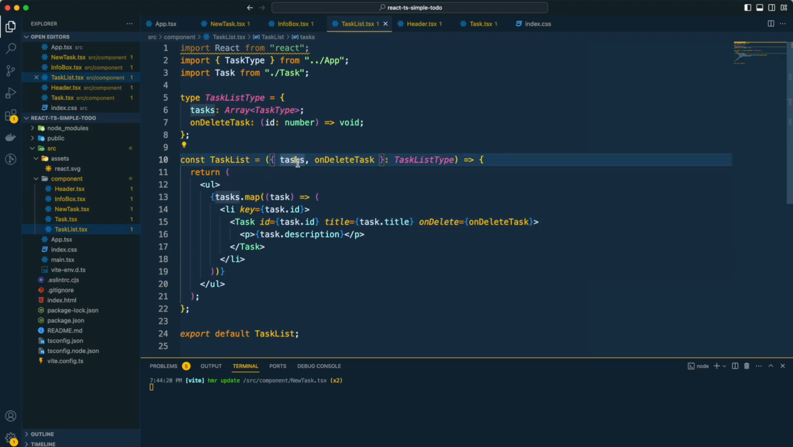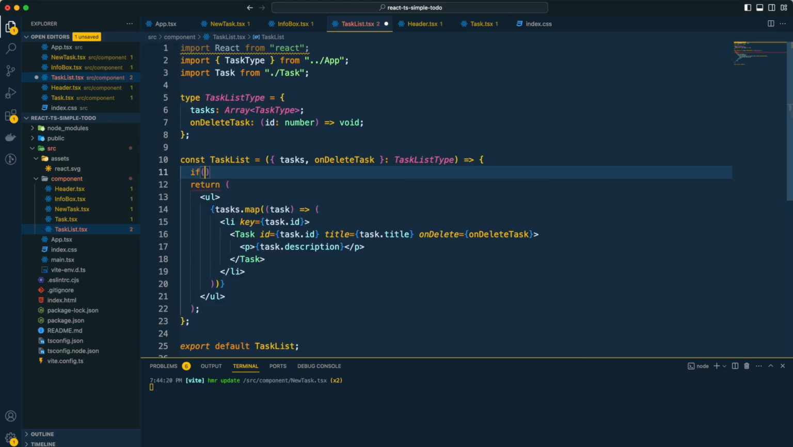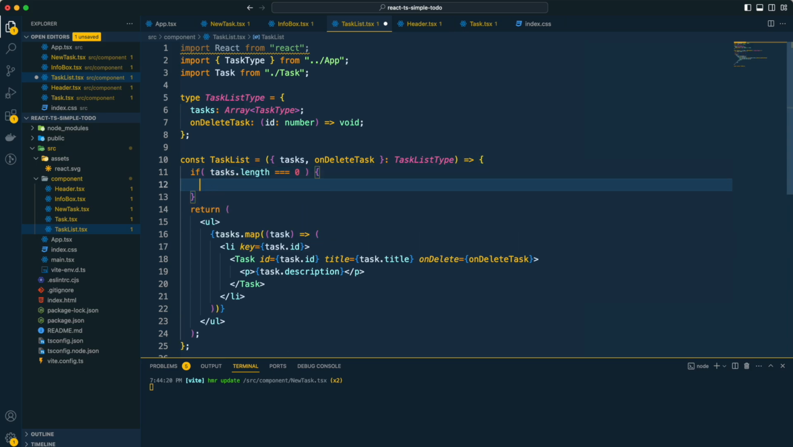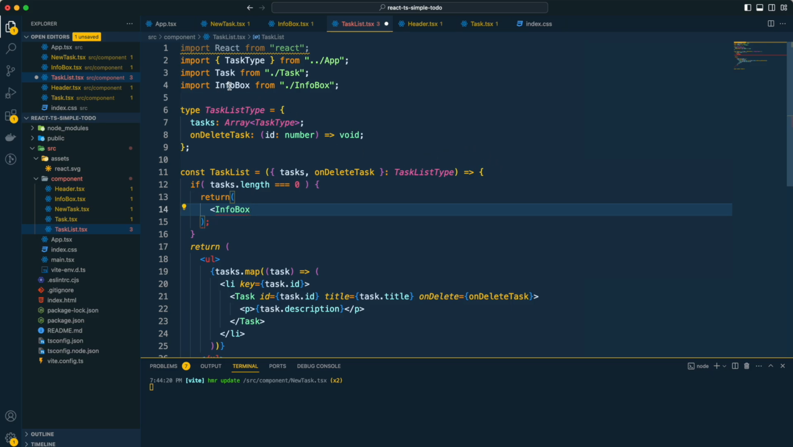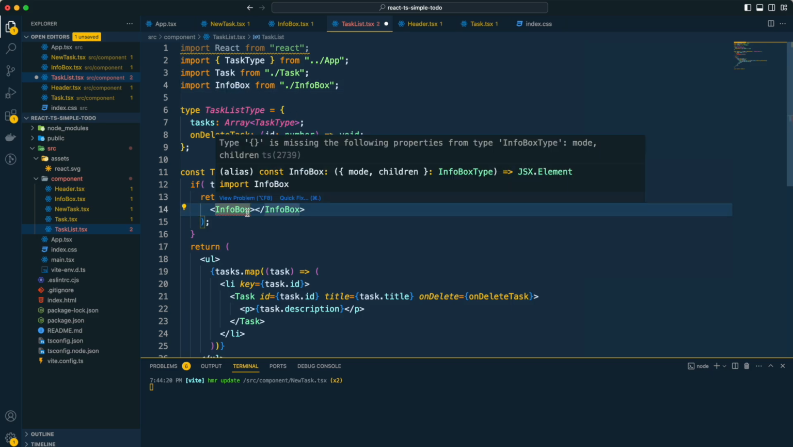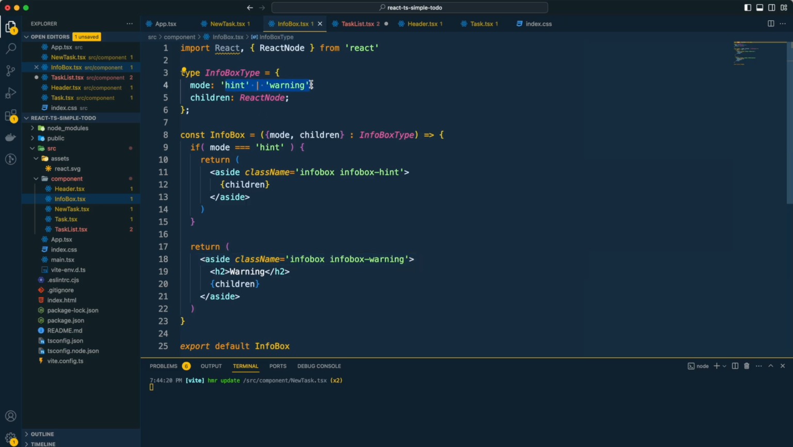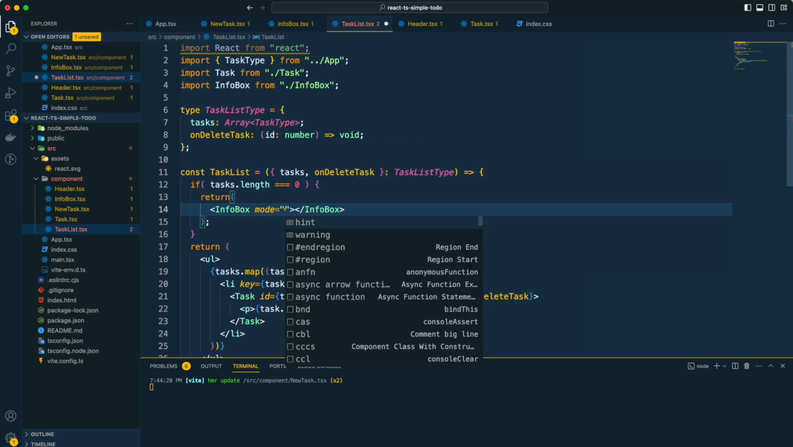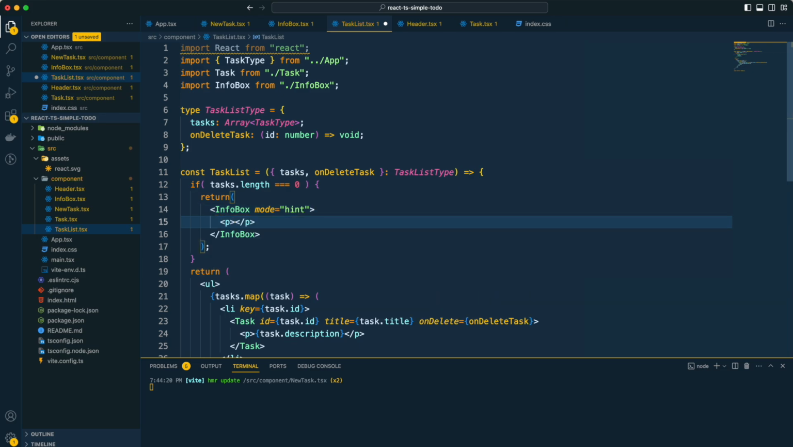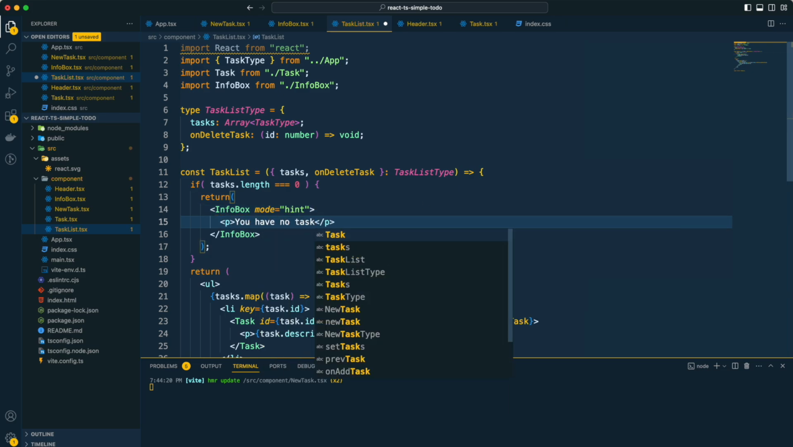So here based on this task array I'm going to display that. So here let's check task.length. If the length is 0, that means no task has been added yet. I'm going to return InfoBox, and that needs to be imported. And here we need to specify the mode. Here let's specify the mode, and we can see that we have hint and warning. So that is the literal type which is working. We can see the suggestion that we can add hint or warning, not just any kind of string. We need to just add any one of these two. So I have added that, and let's add the children prop of it.